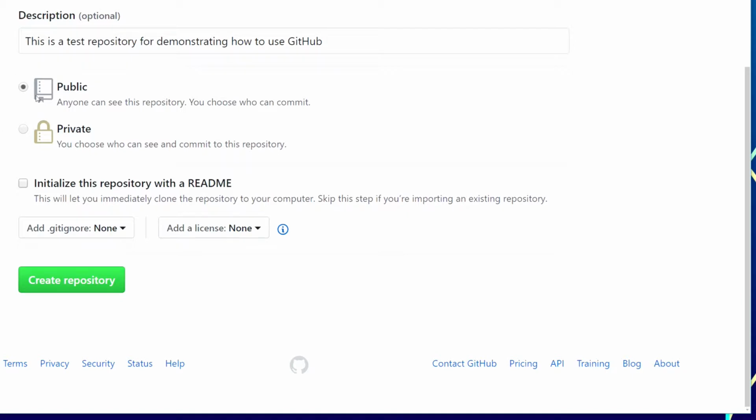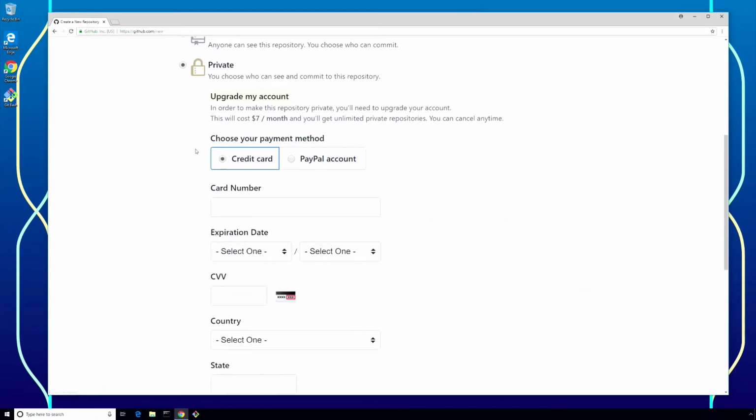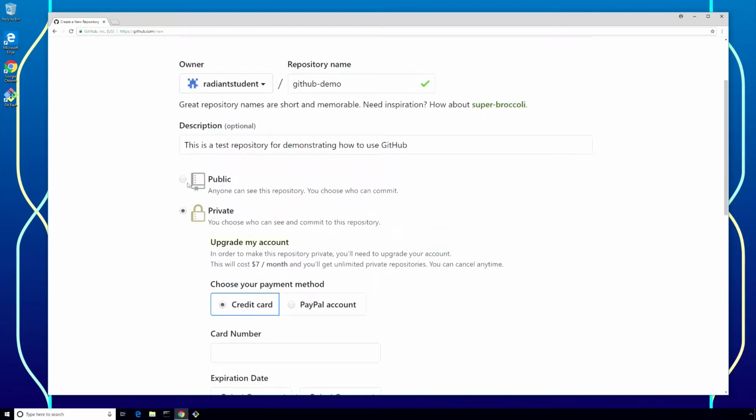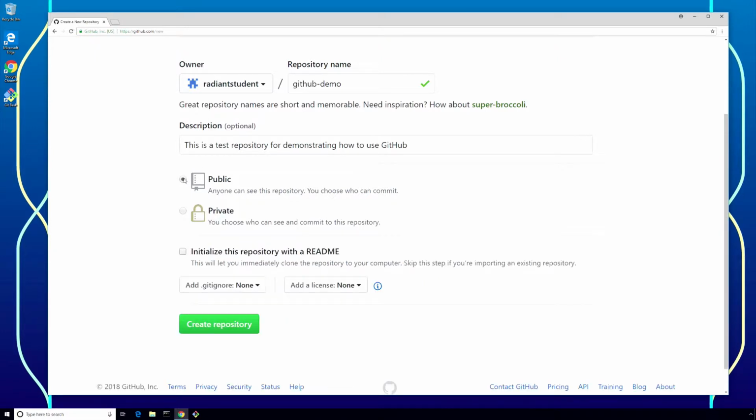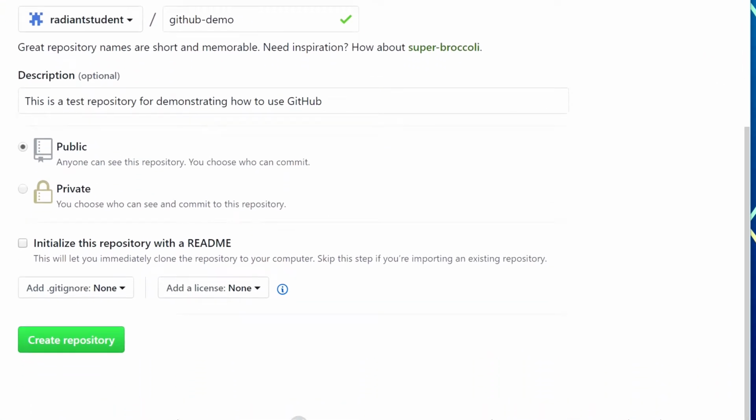Moving along, we are by default set to public, which you want to keep. Now, if you want to, we can try out private, and we are prompted to upgrade our account. We don't really need a private account. It really doesn't matter if the whole world can see hello world. The last little bit here is the important piece.